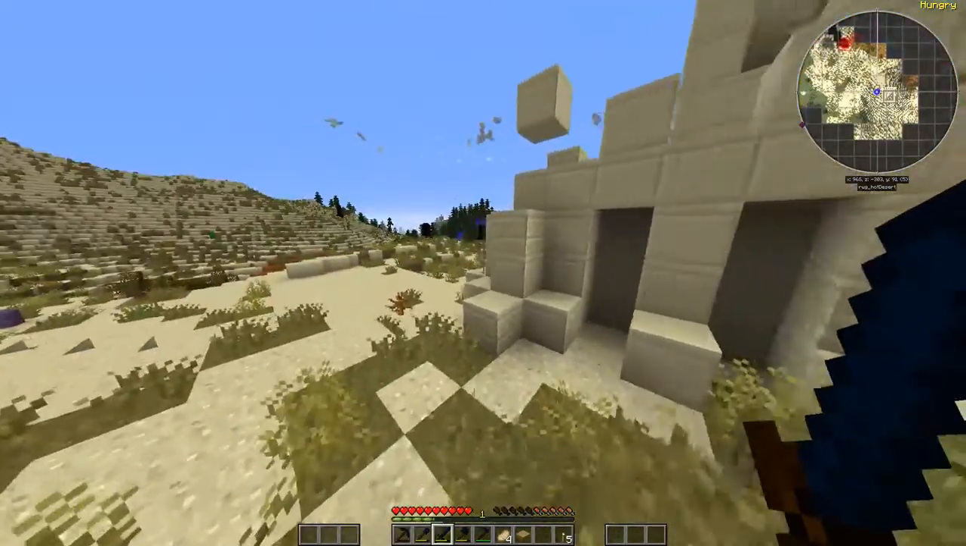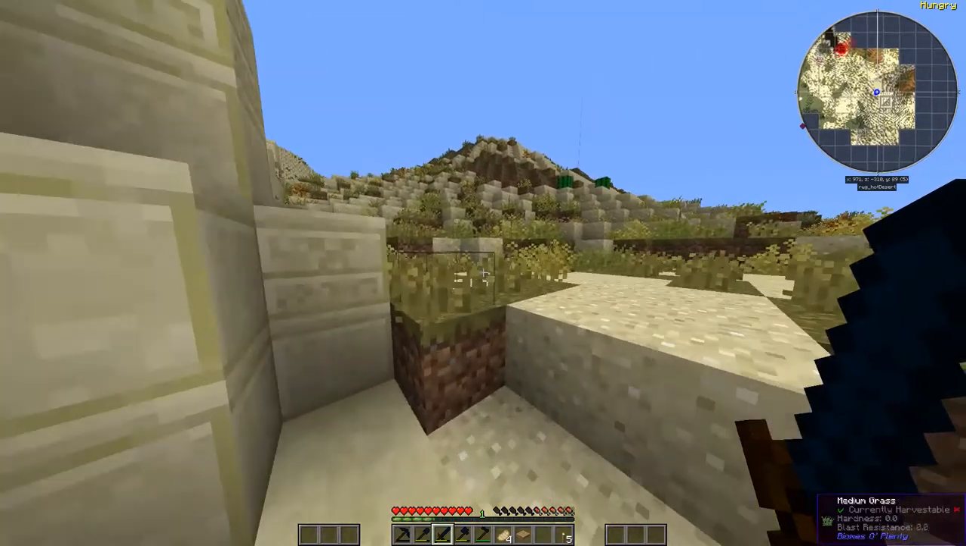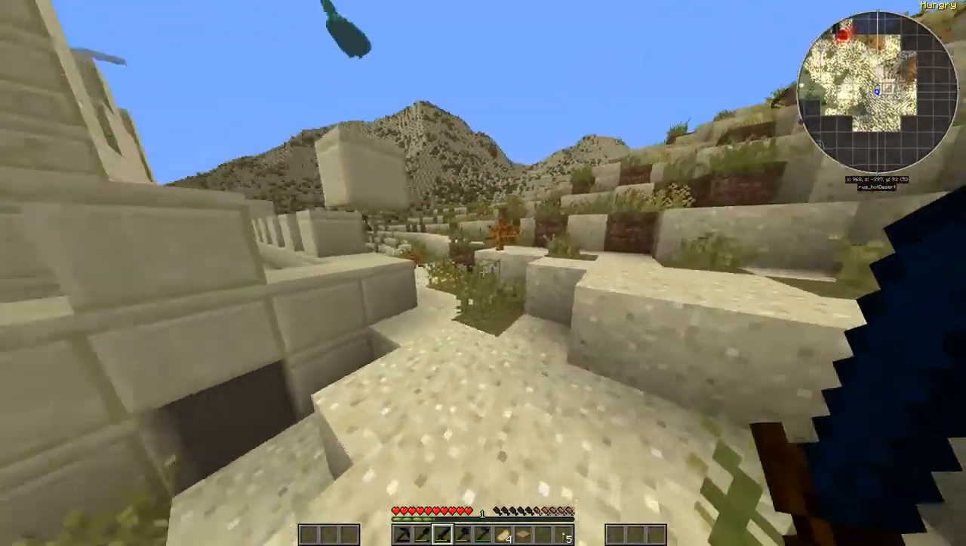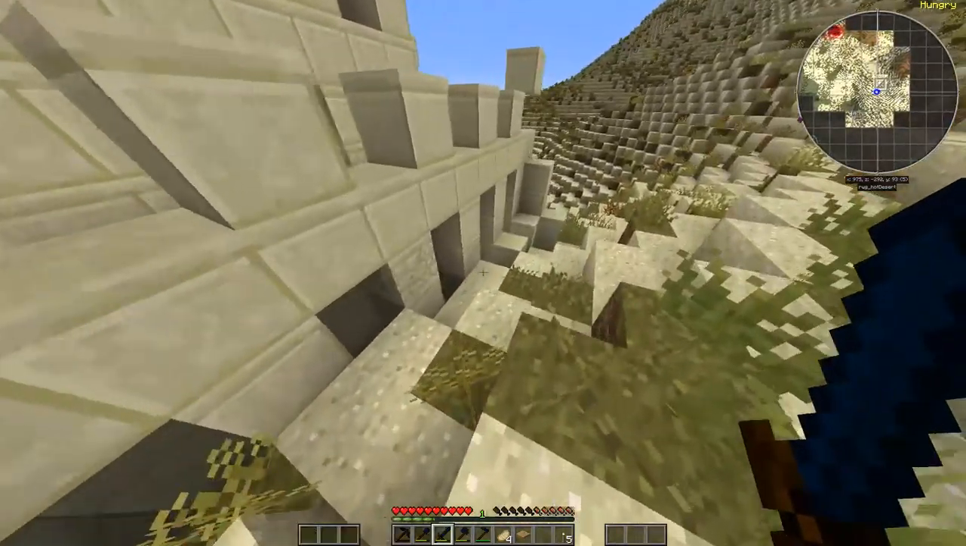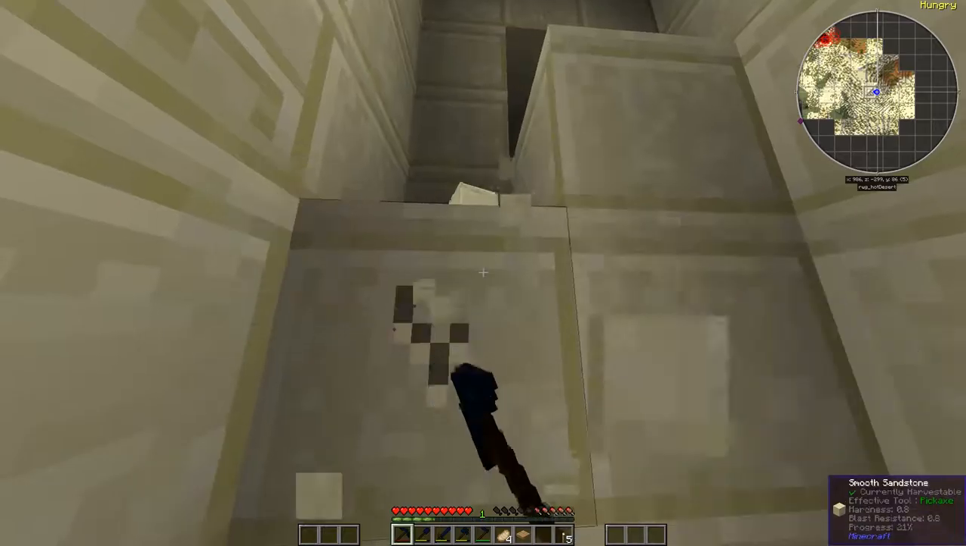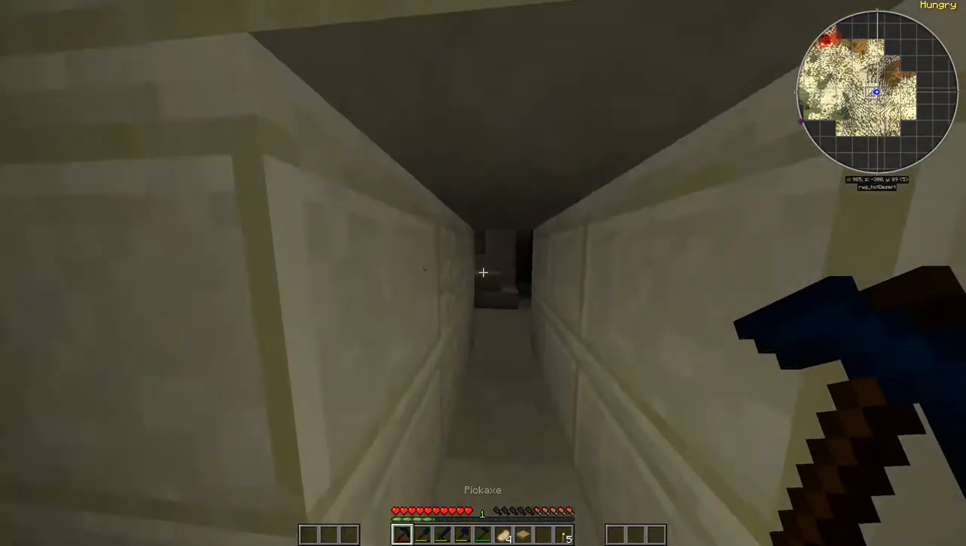Some sort of temple? A sand temple? Where's the entrance at, though? I wonder if this is the one with the dynamite in it. Oh, there's the entrance. Think my pickaxe is gonna take a licking.